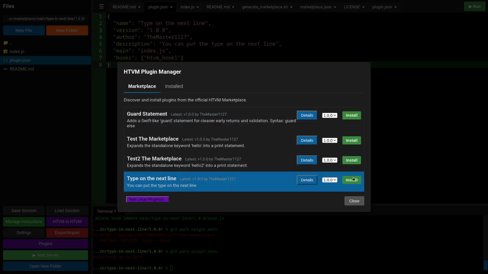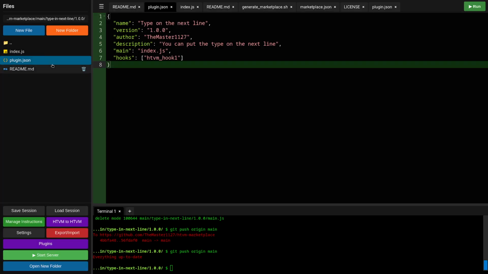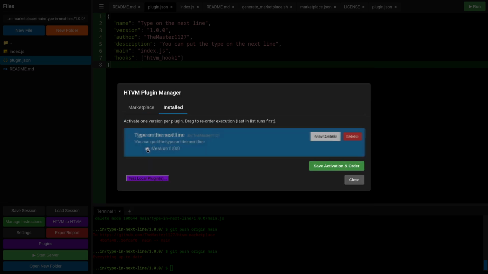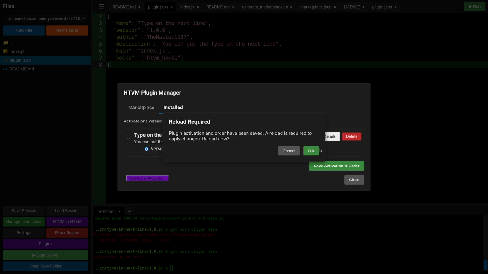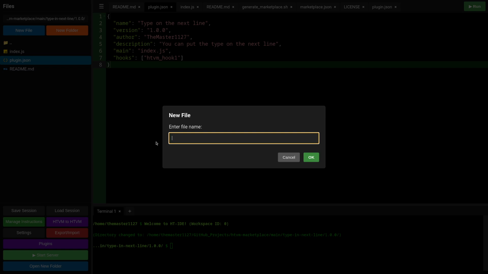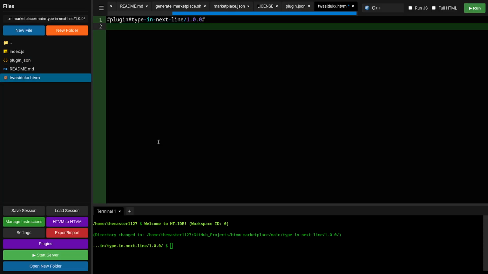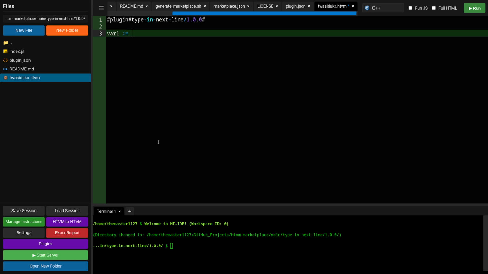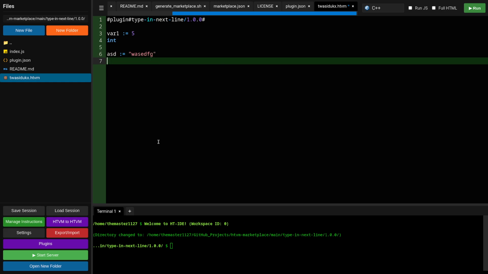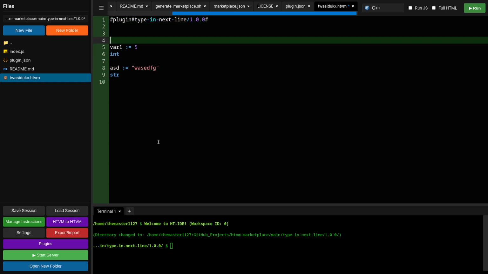There it is. Interesting. Well, I guess we can install it now and we can test it. Oh, so when we install the plugin, we need to go to install, click right here, save, activate in order, click on OK, it will reload, and now we have the plugin available. So now I can just type something, whatever .htbm, and then I can actually use it. var1, this is my language, equals 5, int, something equals some string, str. We can actually go even further, make a function, and the function is an integer function, and we call it another int value, whatever.